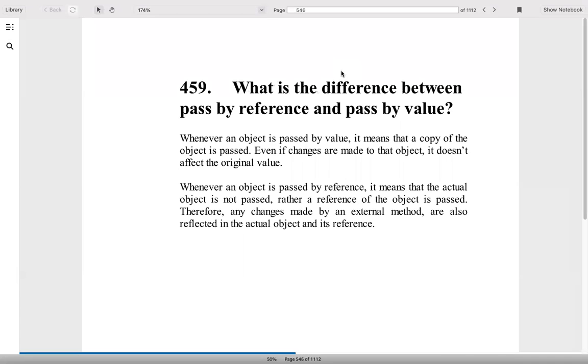Then what is the difference between pass by reference and pass by value? So when an object is passed by value, it means a copy of the object is passed. Even if changes are made to the object, it does not affect the original value. When an object is passed by reference, that means whenever the change is done, it is reflected. It's simple: when you create a hash map, right, and you send the hash map, it will be different, but if you send a new hash map, so I mean, it actually depends on how you are sending. Right now, Java is always pass by value.